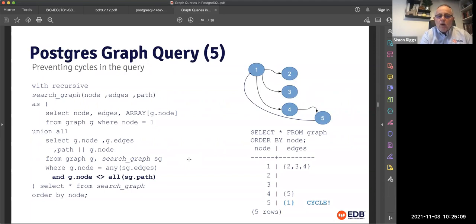So the way that we prevent cycles in a query is fairly straightforward, and all I've done is just add that line to the query. What that says is we're going to keep track of all of the places that we have visited in the current graph. Then if you do a join and you come across a node that we've already traversed, just exclude it from the result set.